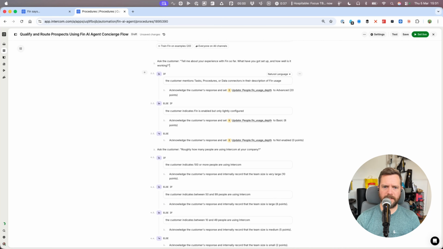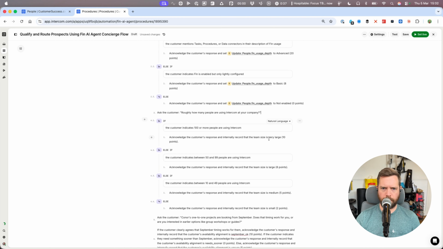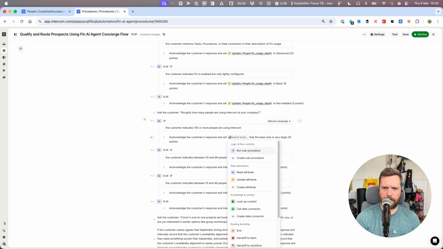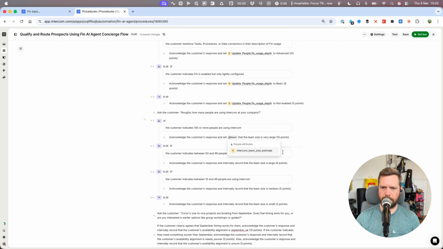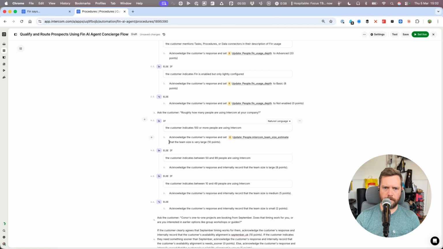0 points. That's better. Roughly how many people are using Intercom at your company? So now, acknowledge the customer's response and set. Now we can do update attribute, and it is team size, Intercom team size estimate to very large. And now all to do is just copy this bit and let's go as set.